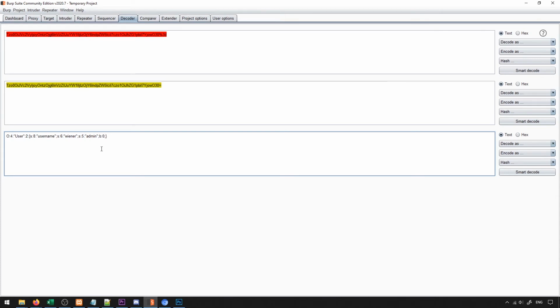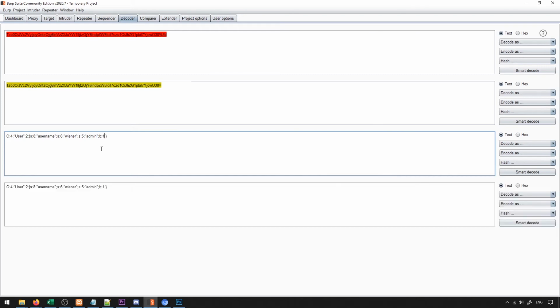Now, in general, if we're looking at this, we can see that admin is set to false. Maybe we can just try setting admin to true, which would be 1, and maybe that will give us access to the admin page. So that's generally what our thought process is as we're going through this. Now, if I want to utilize this new session ID with my actual session, I need to re-encode it.